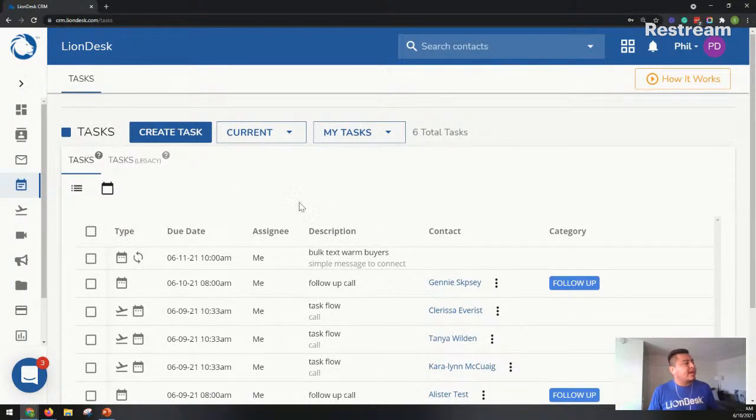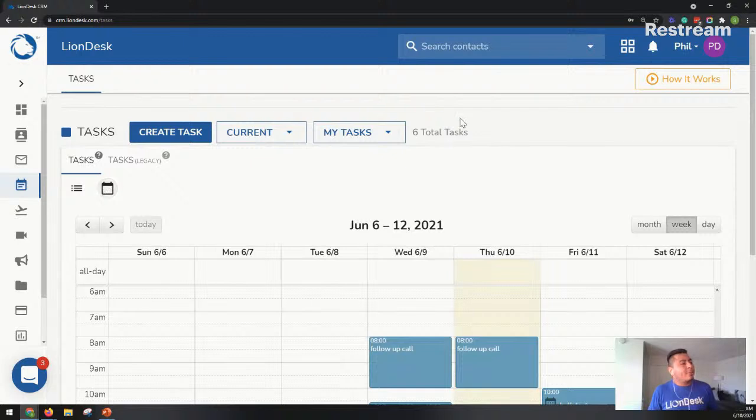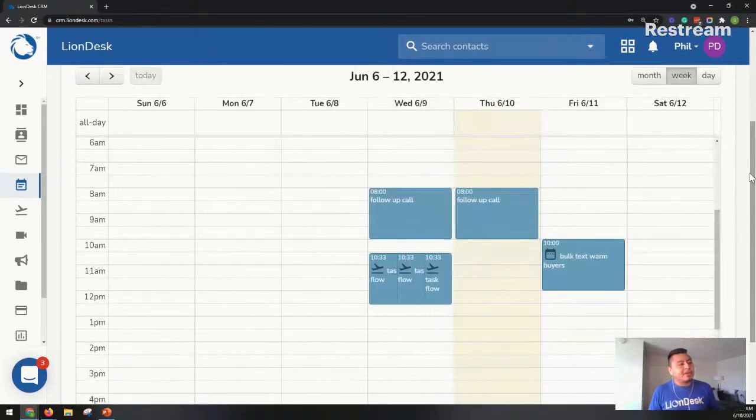Right, these are all of my tasks. When I click on the calendar, I'll be able to see all of my events here. And you're going to see all of your Google events as well. Again, you want to give it about that 24 hour period before you start seeing the events come through.